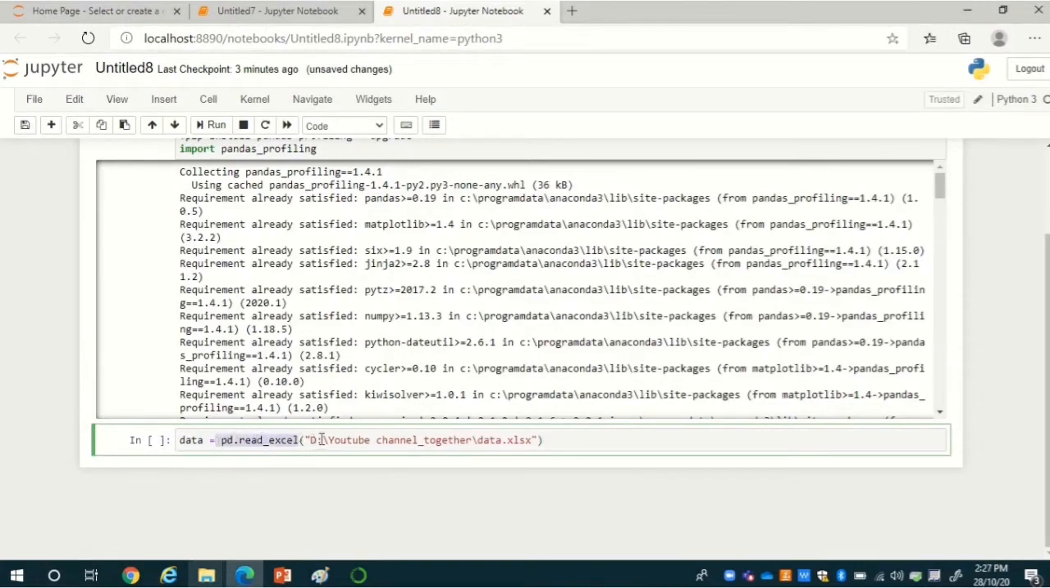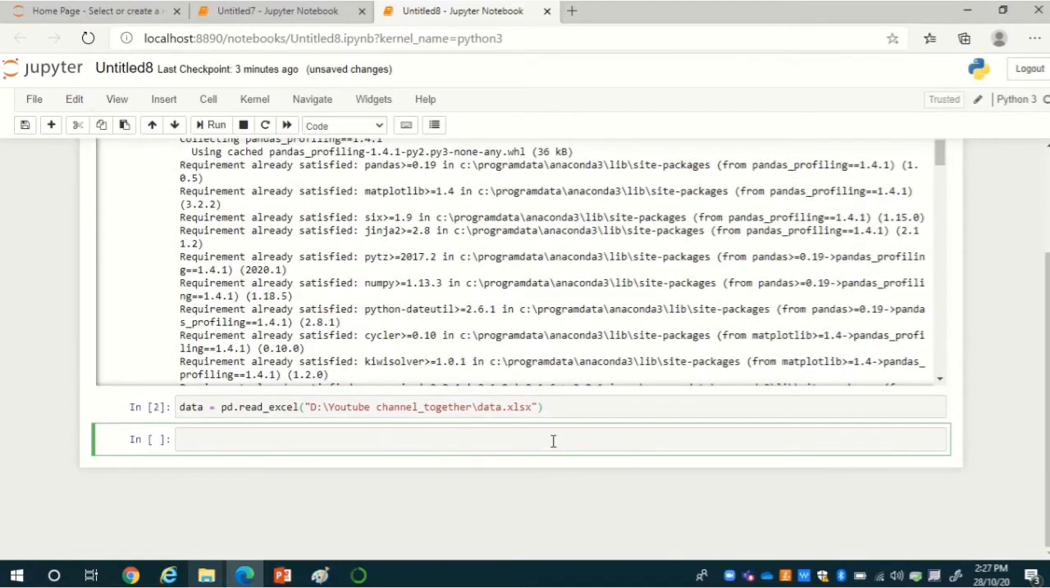I have saved the Excel file at a given location. You can change the location according to where your Excel file is saved. The only thing you have to note is you should use the backslash instead of the front slash. If you use front slash, it may lead to error. So remember to use backslash. Once I enter the command, you can again press Shift Enter to run the corresponding cell. Now the data is read and stored in a variable called data.